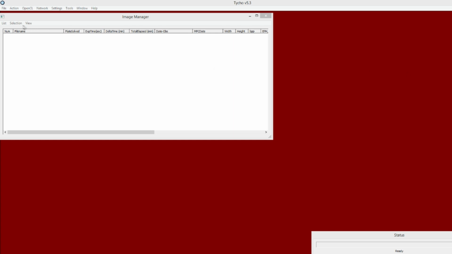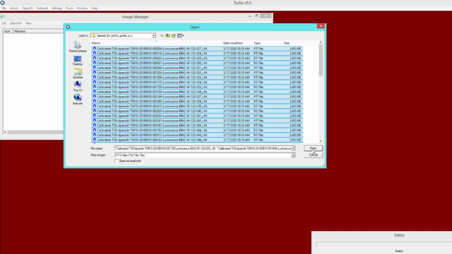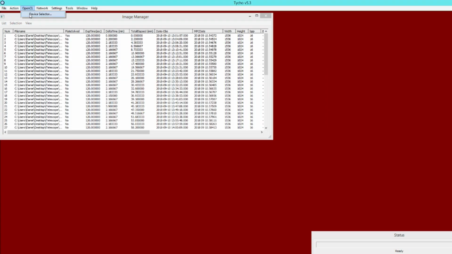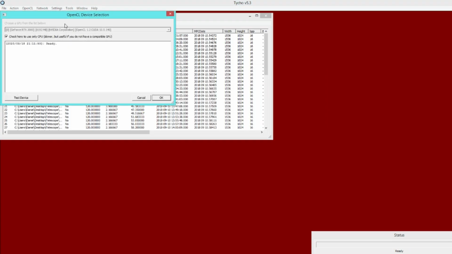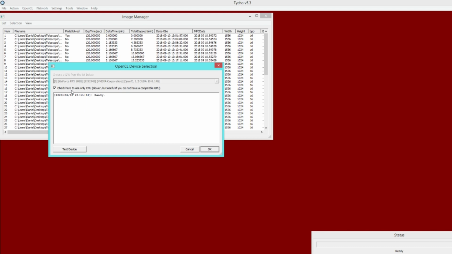So I put together a short demonstration here. The first thing is you can go to a device selector. So when you go here, you'll notice that there is now a new checkbox. It says check here to use only CPU. And as it states, this will be slower, but useful if you do not have a compatible GPU installed.